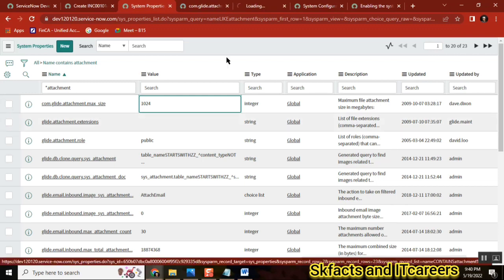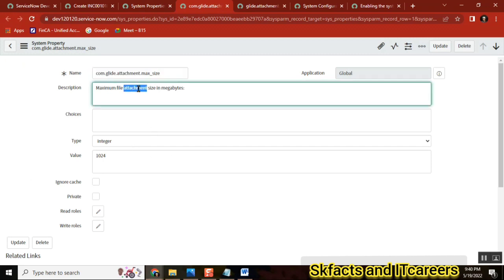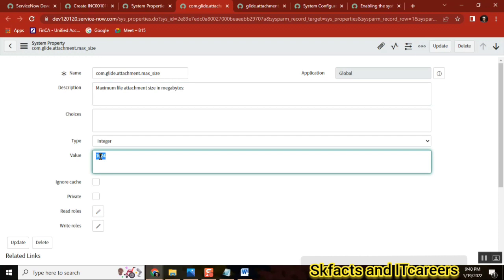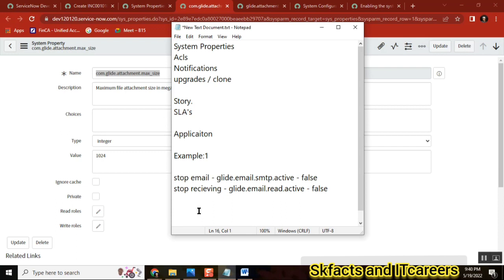This is two. So see here, maximum file attachment in MB. So 1024 MB, that means 1 GB it is allowing. The file which I attached is close to 300 MB or 400 MB. Up to 1 GB it will take as per this property. Clear? This is the meaning of this property. Agree everyone? Yes, sir.